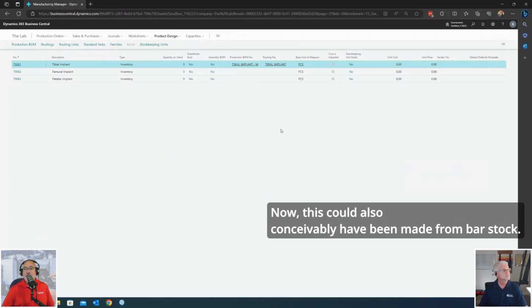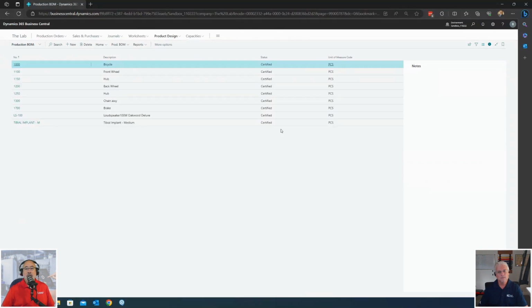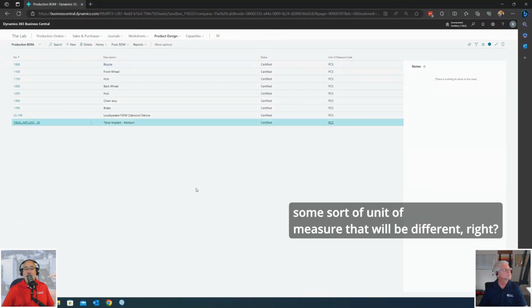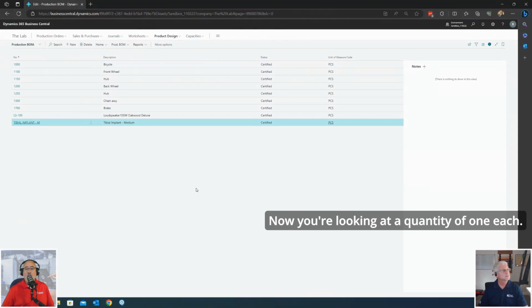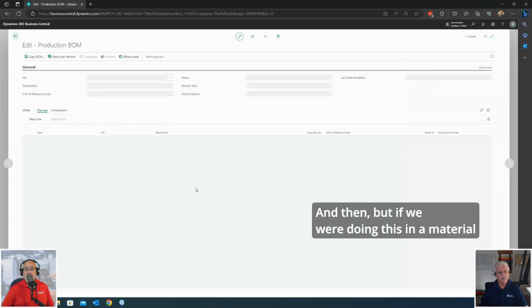This could also conceivably have been made from bar stock. In which case we would put in some sort of unit of measure that will be different. Right now, you're looking at a quantity of one each, or one piece. But if we were doing this in a material length, it would be in some other unit of measure. And how would you handle that?